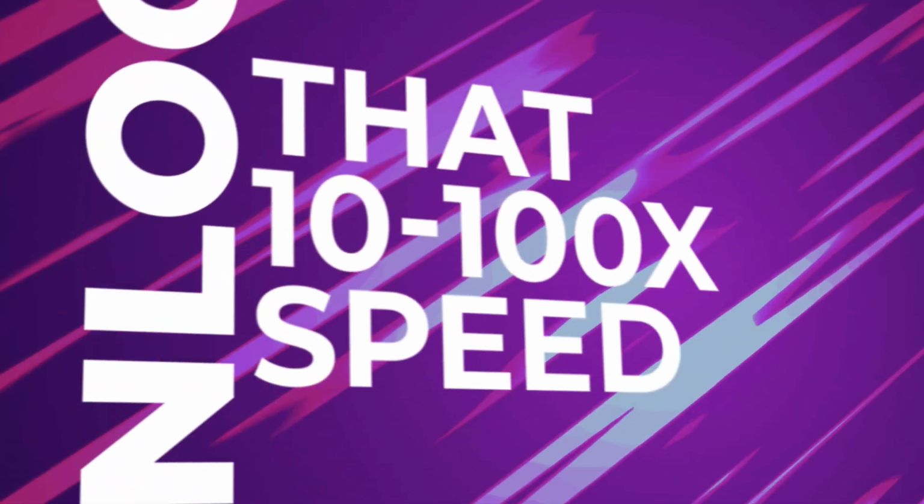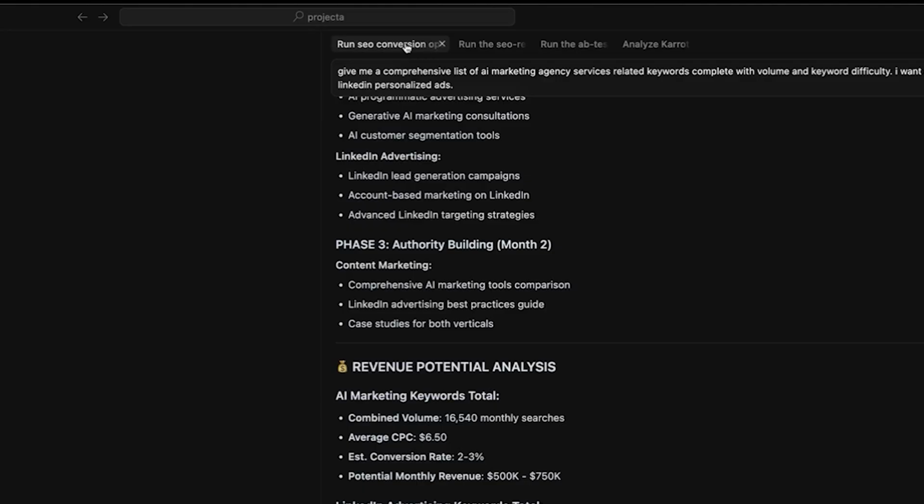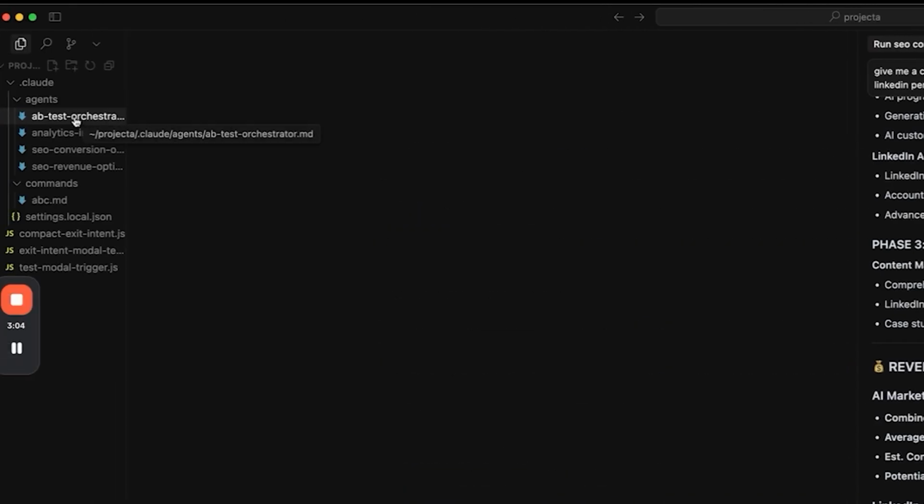Once you've got that running, I want to show you the real power of sub-agents. Sub-agents will help you unlock that 10X, that 100X that I was just talking about. I'm going to show you a couple of examples that are extremely practical. And hopefully after this, you'll be like, I need to do this right now. And you should. I have this SEO conversion optimizer. And these are sub-agents over here.